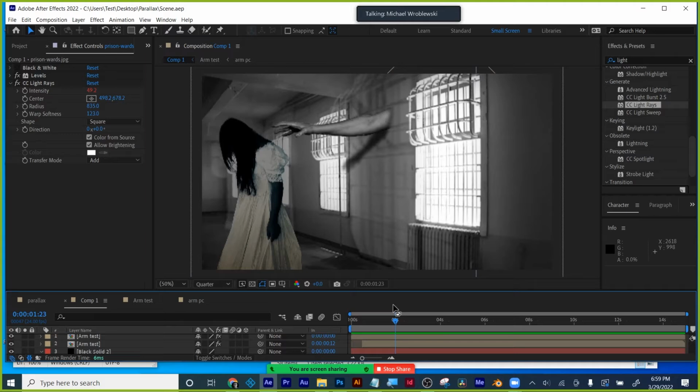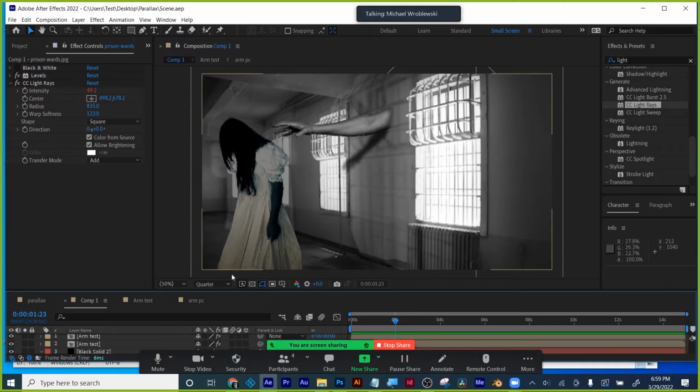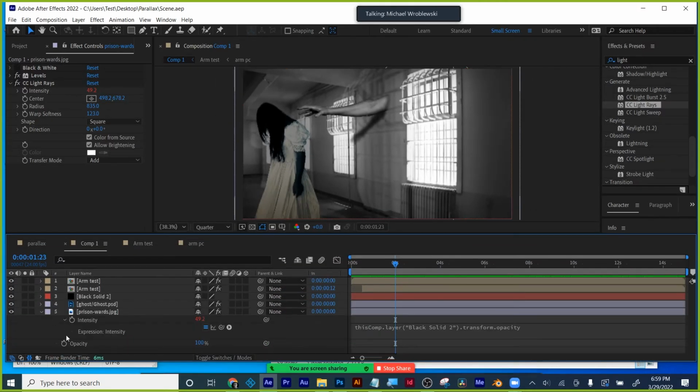Okay, because I'm just showing you. Yes, you can have a still image, of course, but you can also push things like the dress. If we, let's see, so that's the ghost layer.